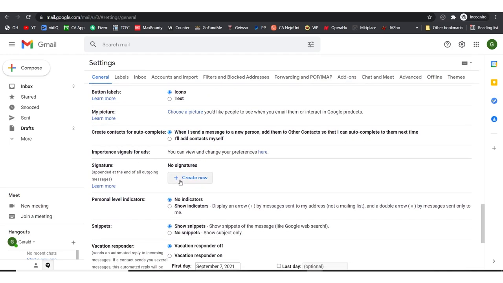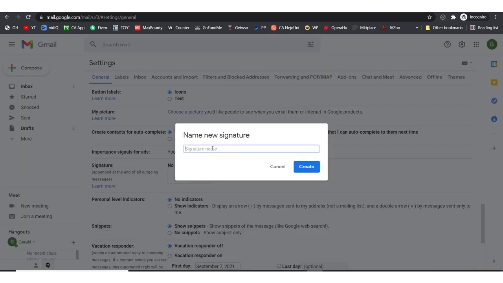This is signature. So click on create new signature. This is very important. Signature name, give it a name, anything at all. Just say signature.